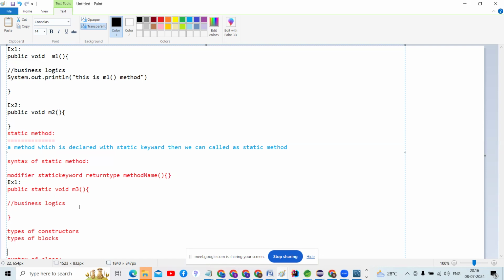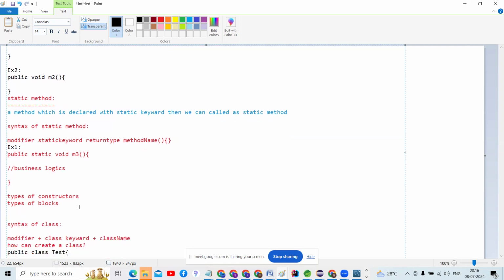Static or non-static? Non-static. A method which is not declared with a static keyword, we can call it a non-static method. What is a static method? A method which is declared with a static keyword, then we can call it a static method. See here, this is very simple.